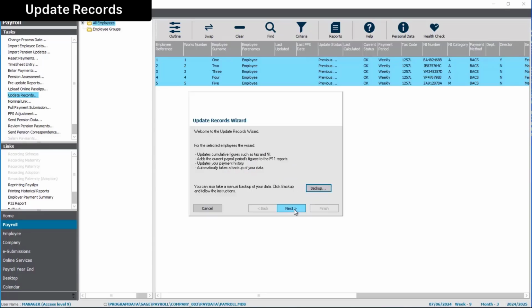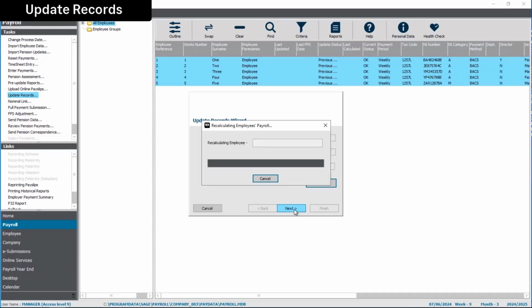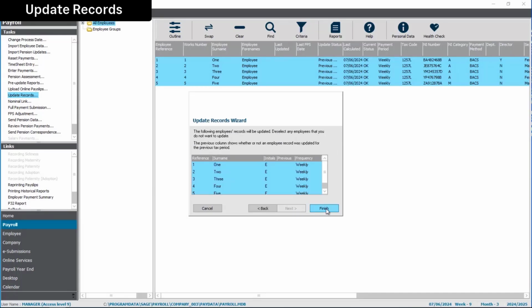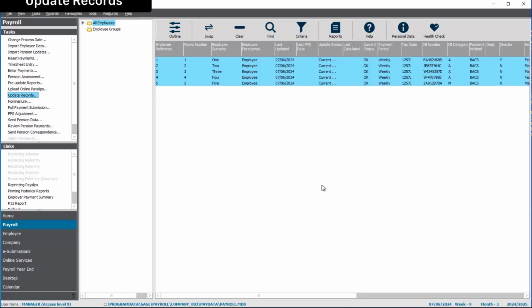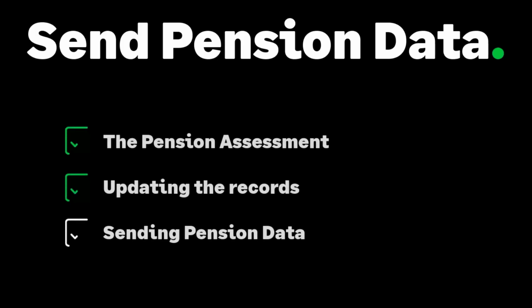And that's going to lock in all of our pay details and our pension information as well. So that's really important because if we don't do this, there'll be nothing that pulls through when we do come to send pension data. So last updated date is done. We're now ready to move on to the final step, which is sending our pension data.